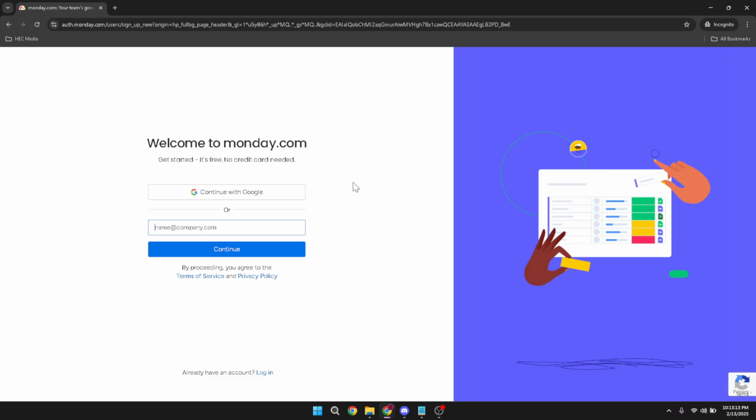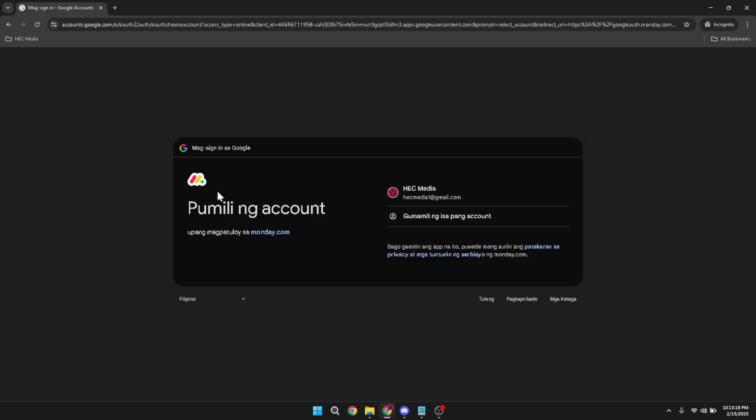After clicking Get Started, you'll be presented with several sign-up options. For simplicity and security, we'll choose to continue with Google. This allows you to use your existing Google account to access Monday.com, eliminating the need to remember another set of login credentials. It's a convenient option that also ensures your account is linked to a trusted provider.